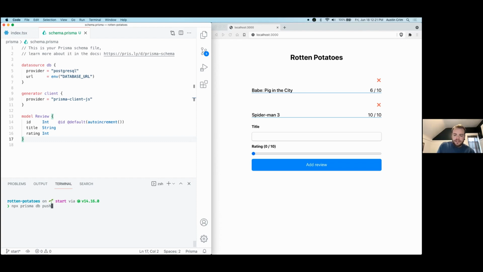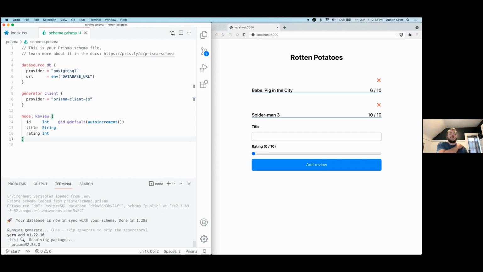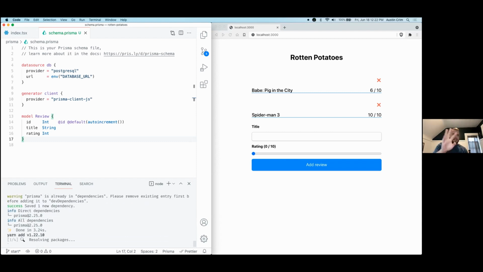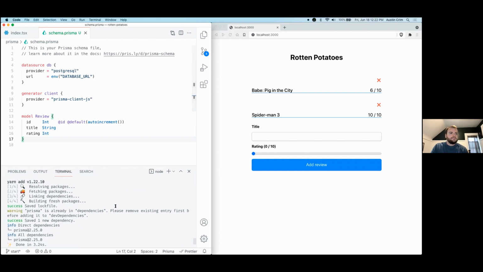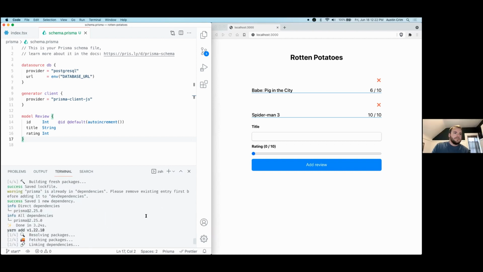So let's go ahead and run this and see what happens. A couple things are happening. We get some console output that says connecting to my database, and we have a line here that says your database is now in sync with your schema. So it's gone out, connected to my Postgres in Heroku, and behind the scenes generated the SQL data definition language and defined a new table for me based off of the model.